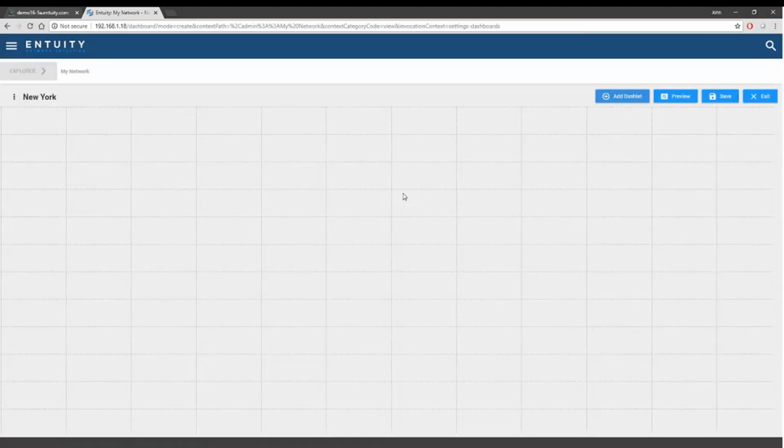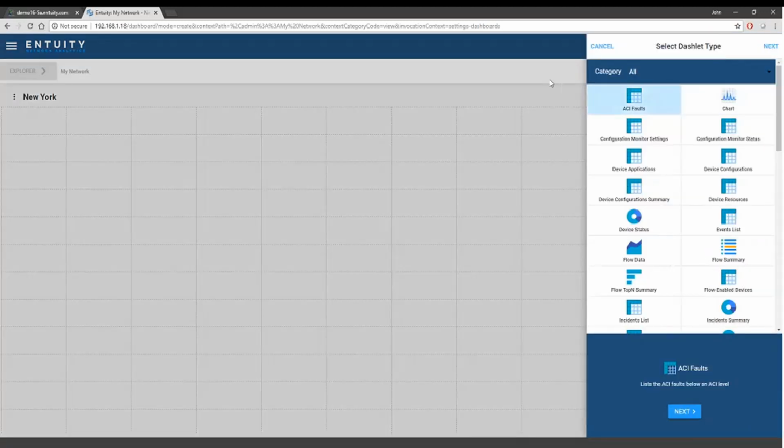What I've got is a canvas. It's 12 by 12 grid cells here, and I can put onto that canvas whatever dashlets I want. And I don't have to put them on in a predefined arrangement. I can make it up as I go along. That's something brand new in ENA. Previously, you were restricted to certain predefined layouts.